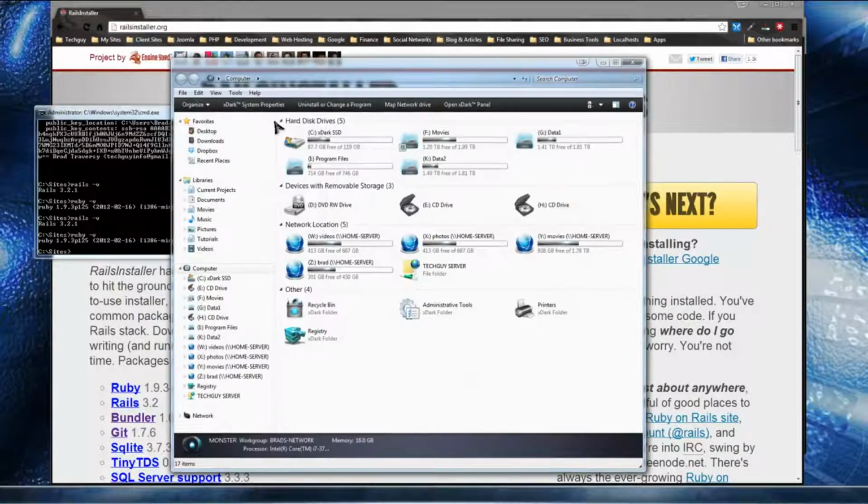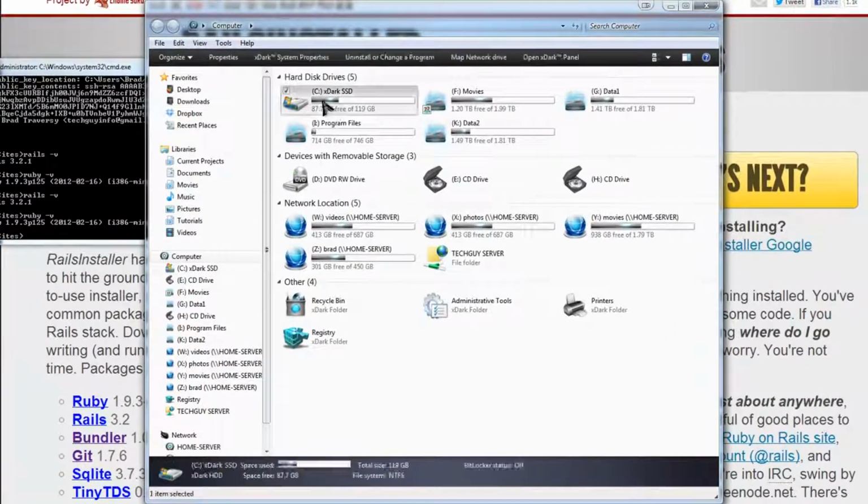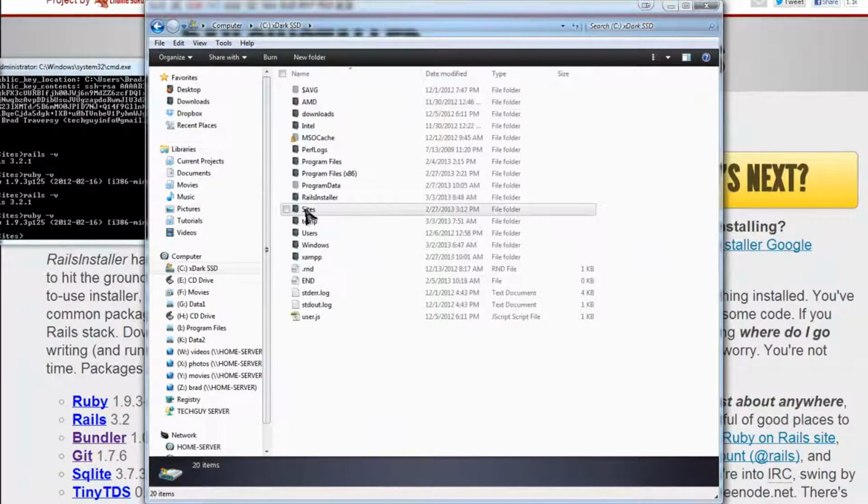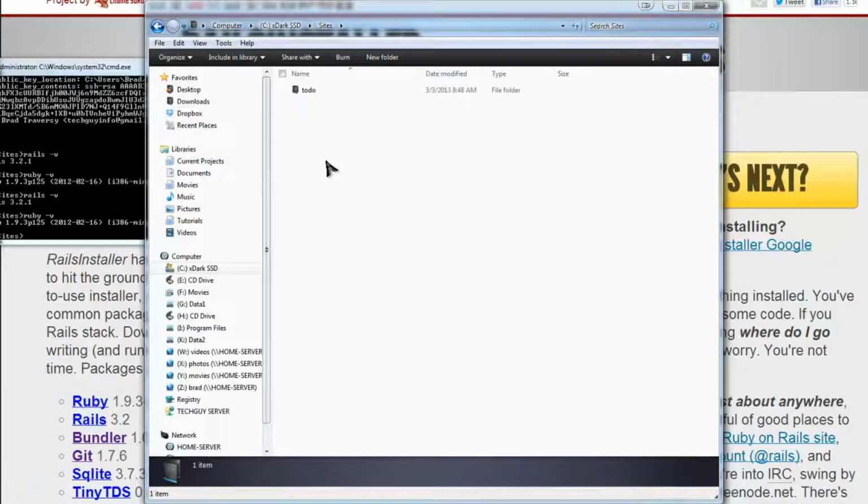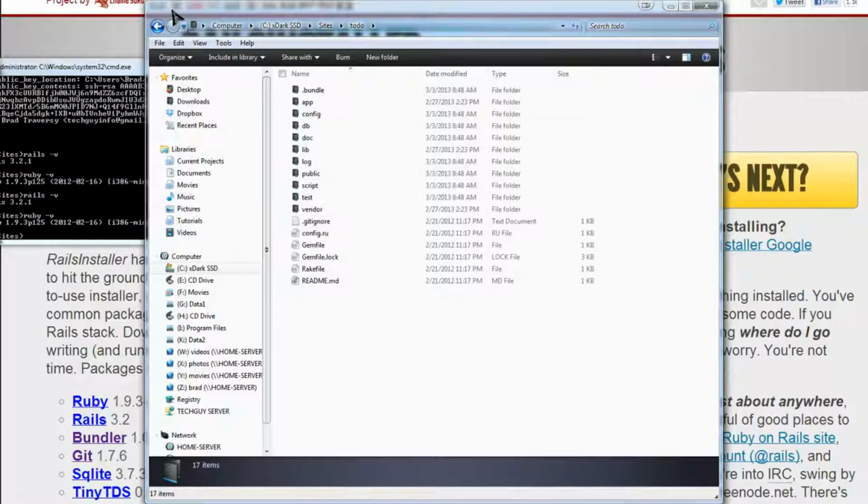Okay, and you can see it puts us into the sites folder or directory right after installation, and we can check that by just going to My Computer and the C drive, and you'll see we have this sites folder. So this is where we're going to put our application. This to-do application is just a sample. And this actually shows you the structure of a Rails application, which I can go through real quick.